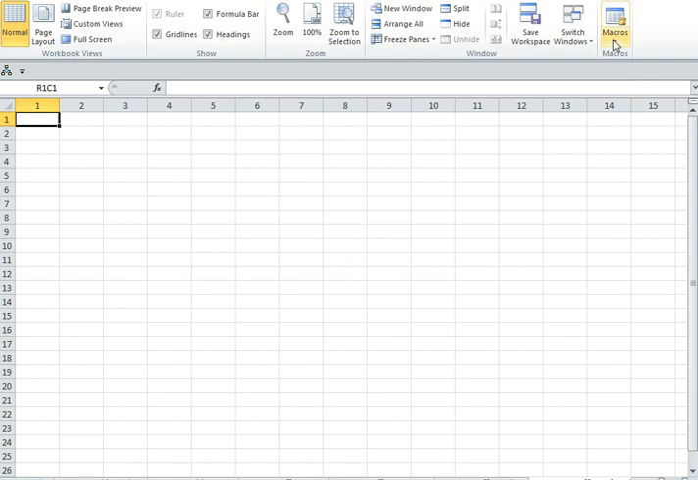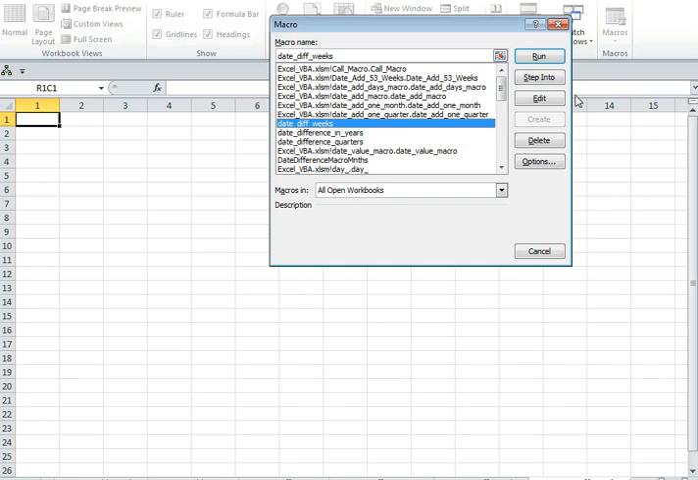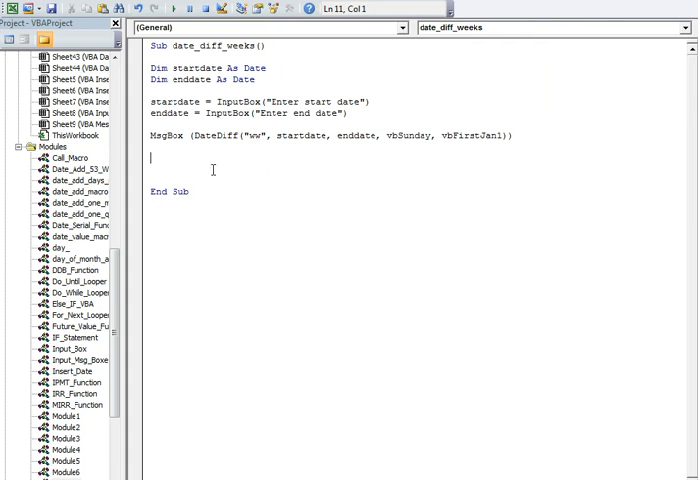If you want to go back into the macro you just created, click on View Macros. Click on the macro you want to select, or you've been working on, and click on Edit. It takes you to the screen, and that is how to create a DateDiff weeks function in the Excel VBA editor.